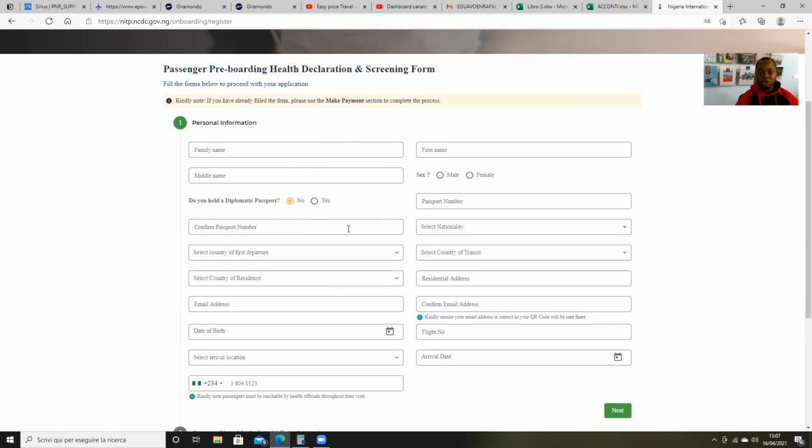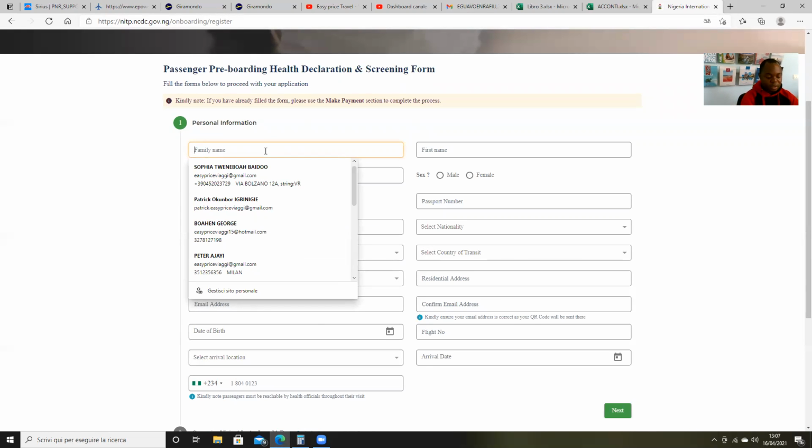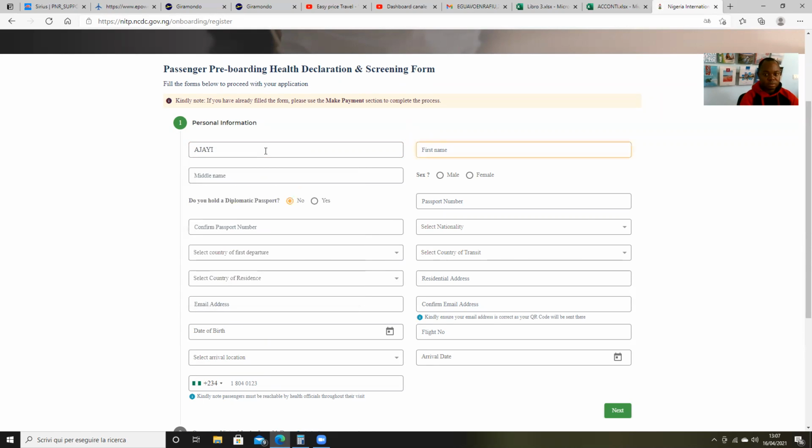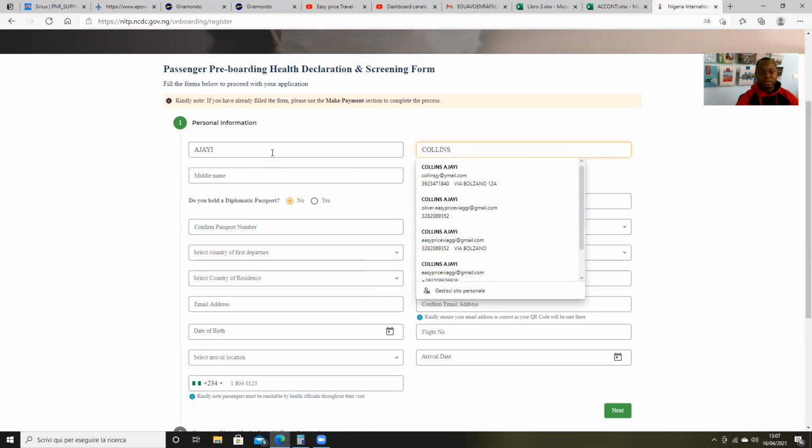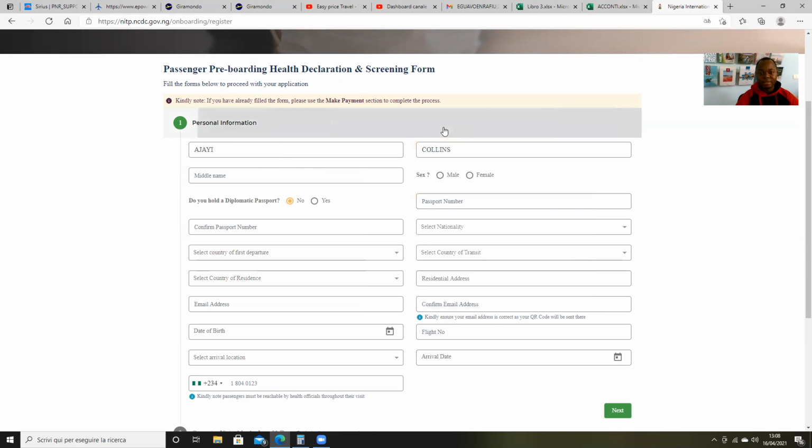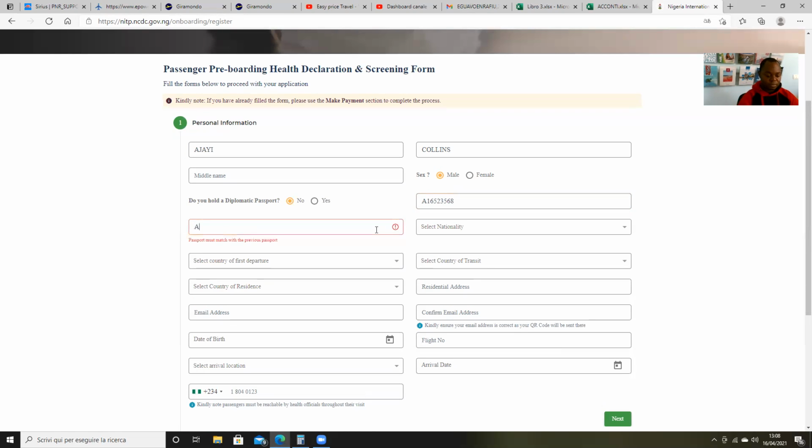It takes you to the next page. On this page, you need to declare or fill in every detail required. First, the family name. Let's assume Ajayi Collins. You put in the surname here, and the name here. And then if it's male or female, you select it. And then you put in the passport number.